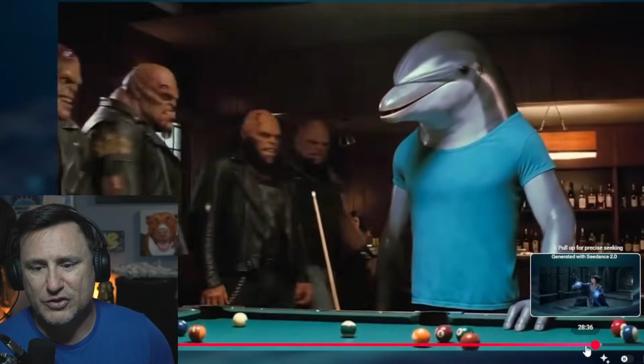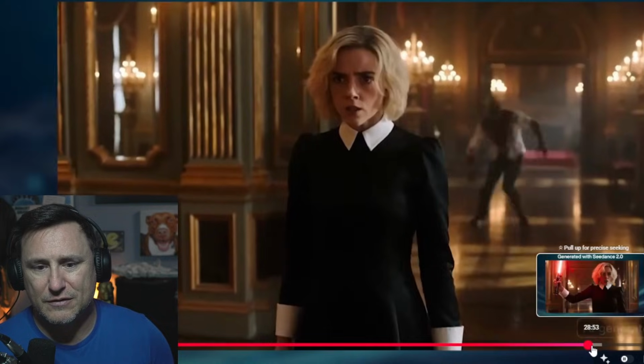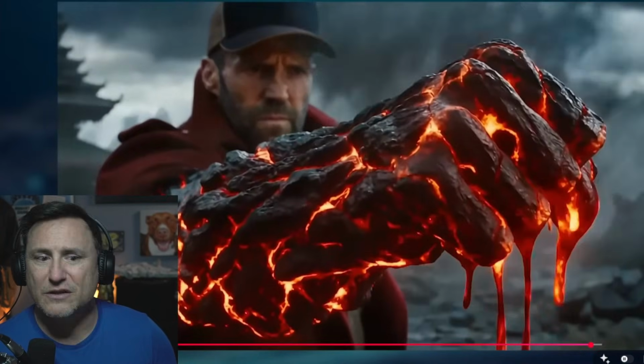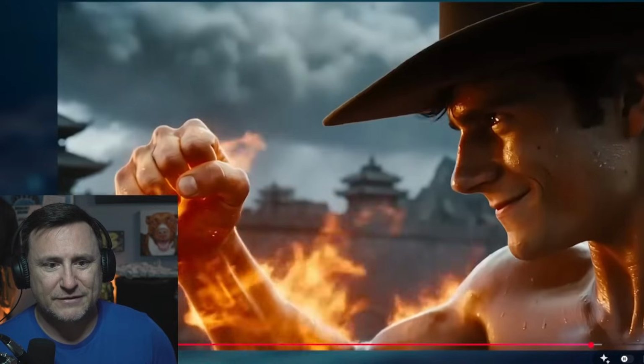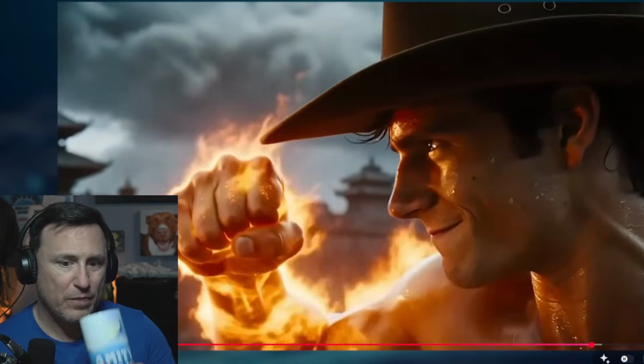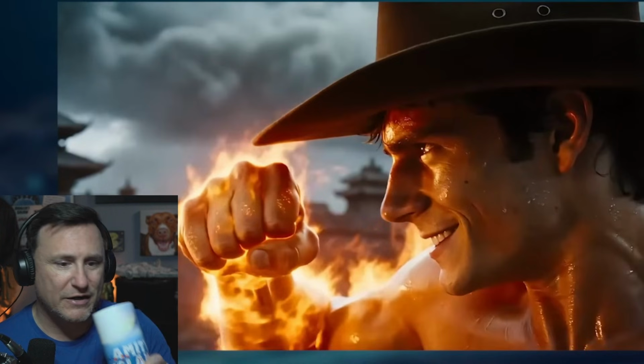This was that Jet Li. Mixing genres here. Doesn't look real at all, Jason Statham. I don't know who that's supposed to be. It doesn't look real at all. They look like cartoon characters.